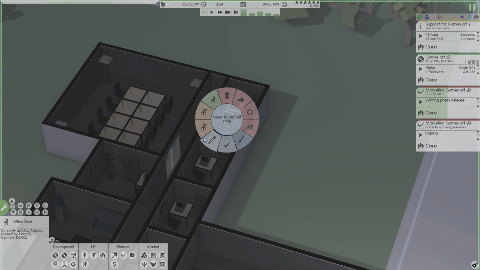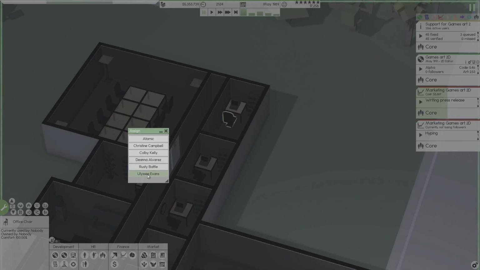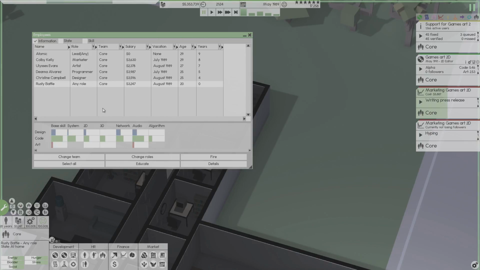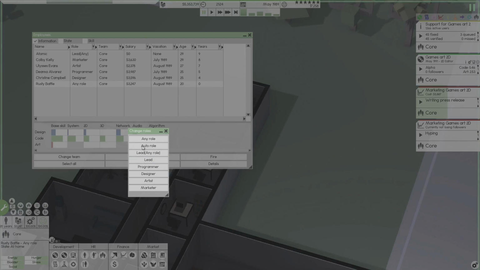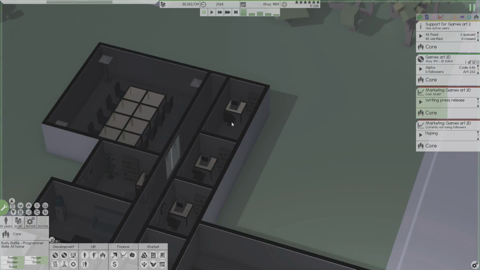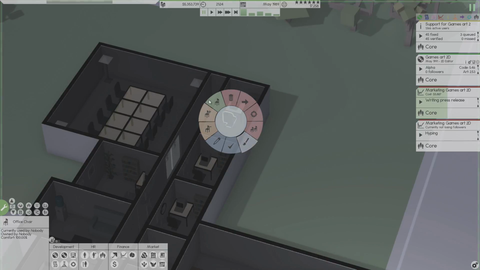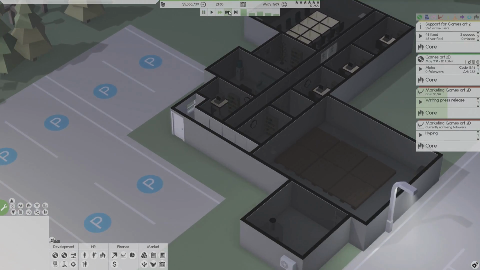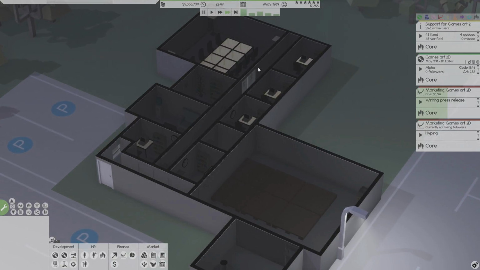So, let's see. Your name is Rusty Battles, right? Is that what your name is? Yeah, you are. Okay. So change roles to programmer. That's all you will do. Okay, so Rusty, you will go here. Assign furniture to Rusty Battles. That's an interesting name. I won't judge you, I guess. Just keep on going, I guess.